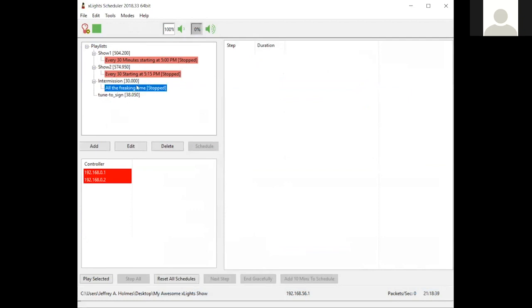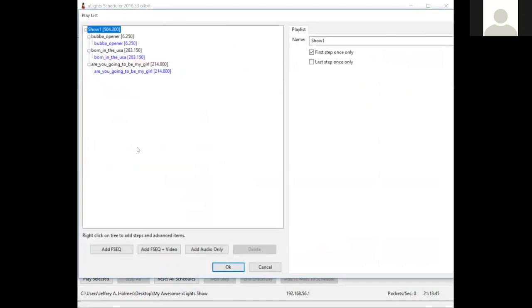And advanced mode doesn't look very different until you go look at a playlist. So I'm going to go edit this playlist. Notice we have a whole bunch of new blue lines. Now they're named the same, but we're going to get to why that is. These are called items. In the world of xSchedule, you have playlists, steps, and items. Items are whatever is inside of a step.